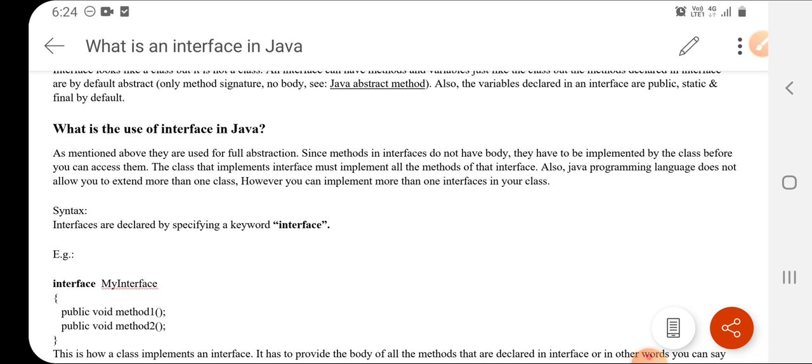Since methods in an interface do not have a body, they have to be implemented by a class before you can access them. In an interface we are just declaring everything, like declaring variables and methods. The method does not have any body or definition, so the class which implements the interface has to define the method. Also, the Java programming language does not allow you to extend more than one class. Multiple inheritance is not allowed, so in that kind of situation, an interface can be used.